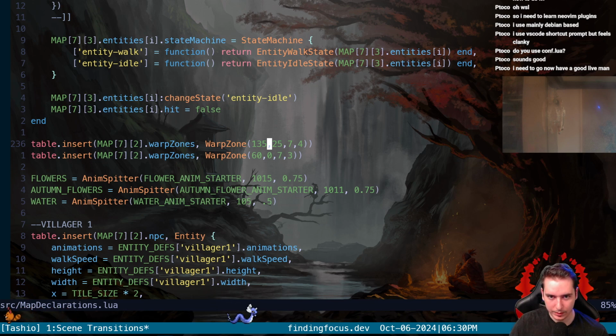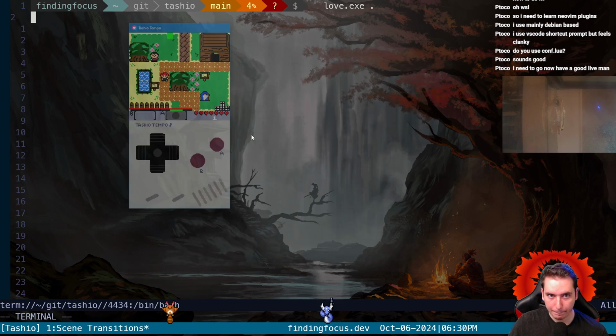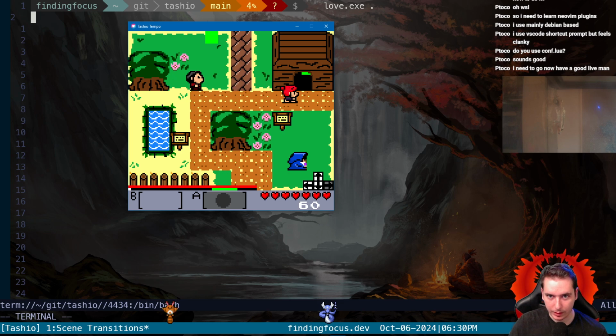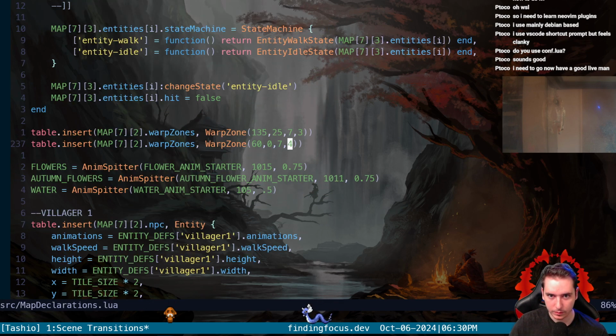Now that one was bad because, let's say we want this one to be our 7-3 gecko. We can change this one to be our cliffside. Okay, so we have a little warp zone. We walk in, we trigger it, and it took us to the geckos. Cool.